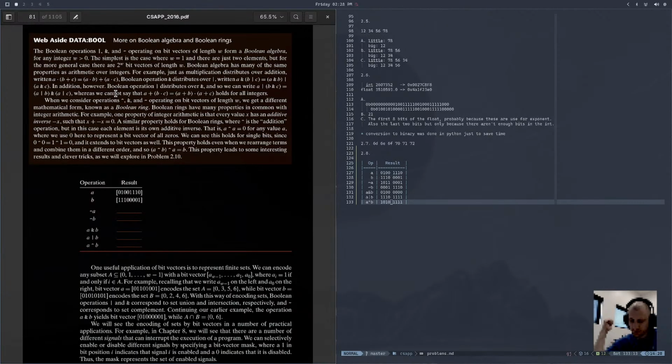For example, one property of integer arithmetic is that every value x has an additive inverse, negative x, such that x plus negative x is equal to 0. A similar property holds true for Boolean rings, where XOR is the addition operation, but in this case, each element is its own additive inverse. That is, a XOR a is equal to 0, for any value a, where we use 0 here to represent a bit vector of all zeros.